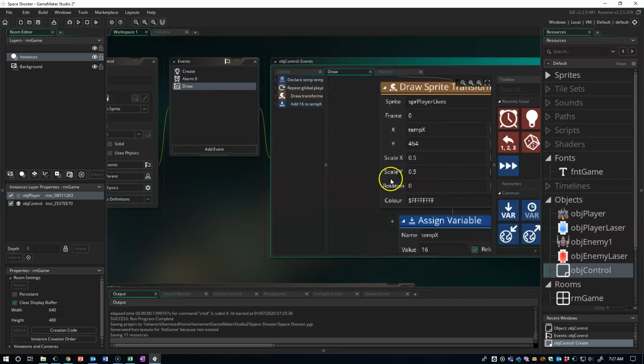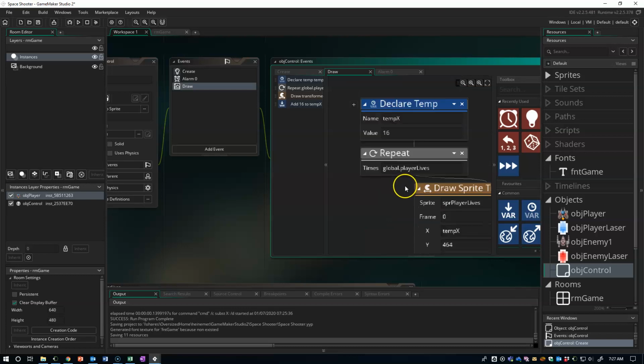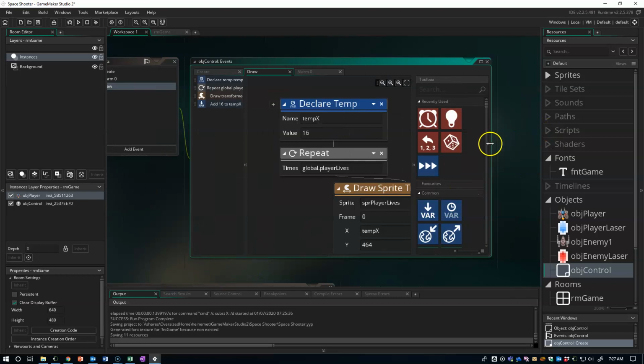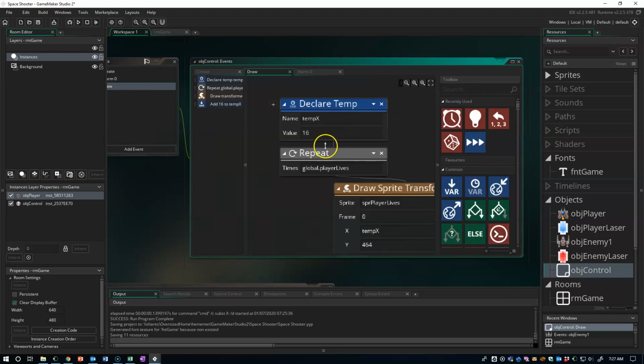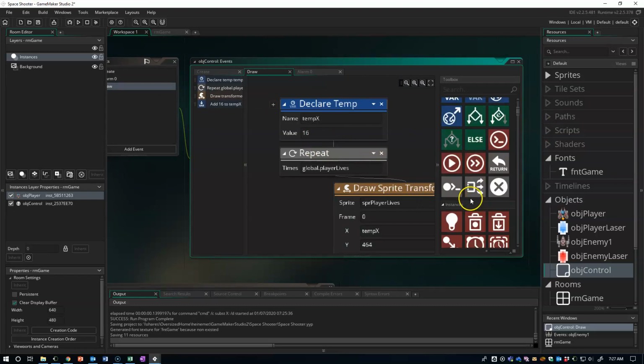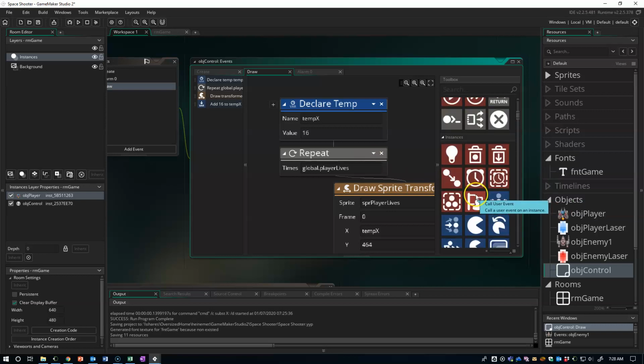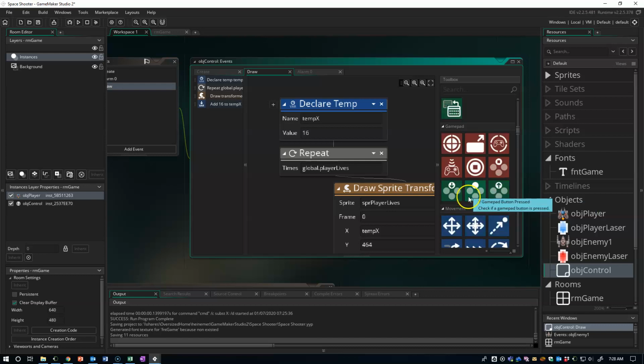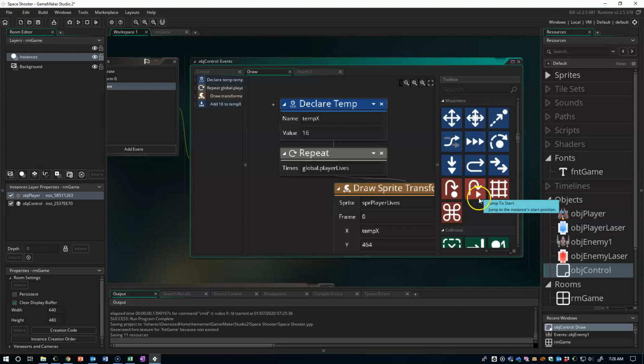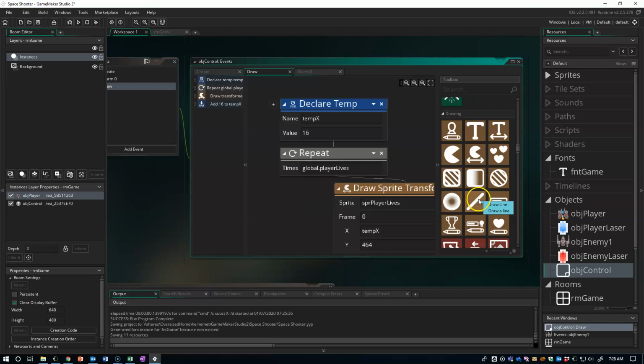So we already have our lives here. Just for the sake of my understanding of it and the way I see it, I'm going to put all of this stuff above where we draw the lives. It doesn't really matter, but for my brain, it'll be easier for me to see that and understand. So I'm going to scroll down to our drawing.